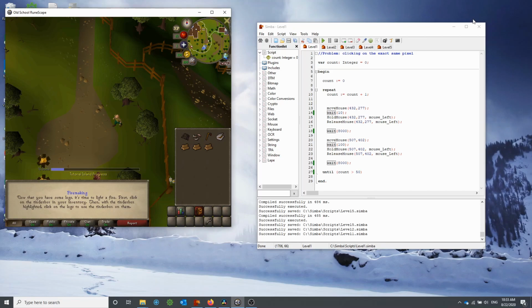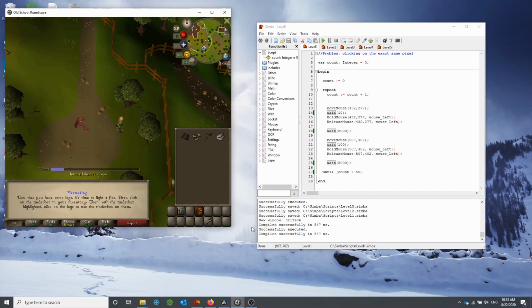Alright, let's get into the demonstration. In this first video, I'll be going over what I believe is the most important aspect to anti-ban, which is randomizing your click locations. We'll get onto it now with a demonstration.